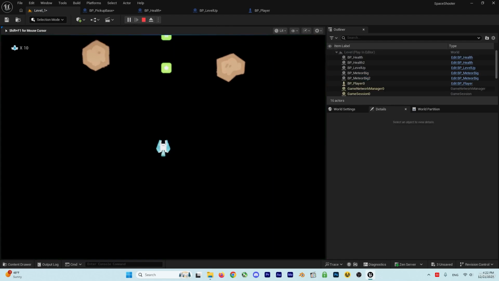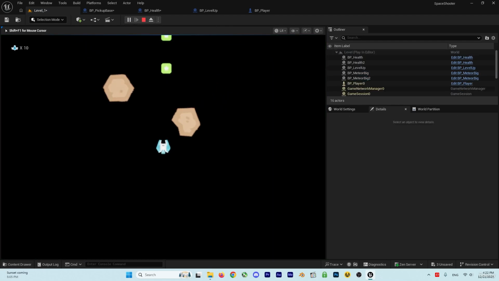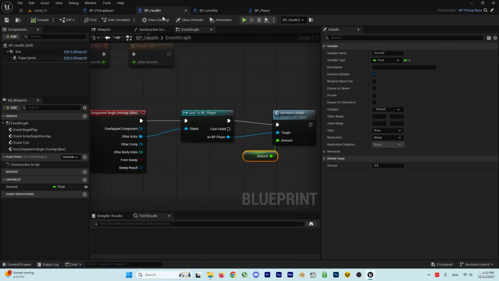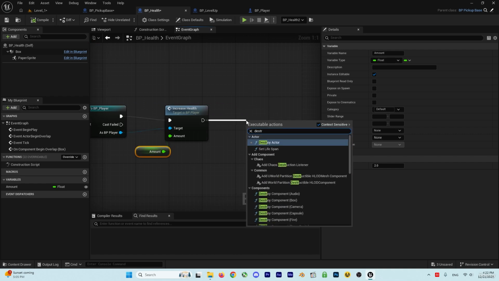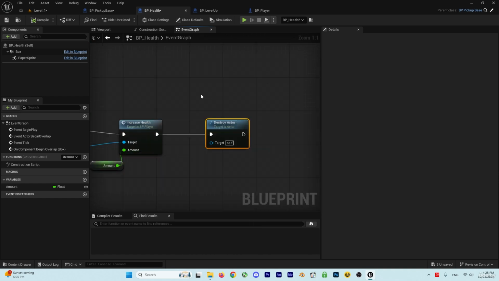If you run, if they hit us, the health will be decreased. Now the health is 8. If you go forward and take this one, it will be 10. Beautiful. Now the next thing that we want to do after we increase the health, we want to destroy this health, right? So Destroy Actor.